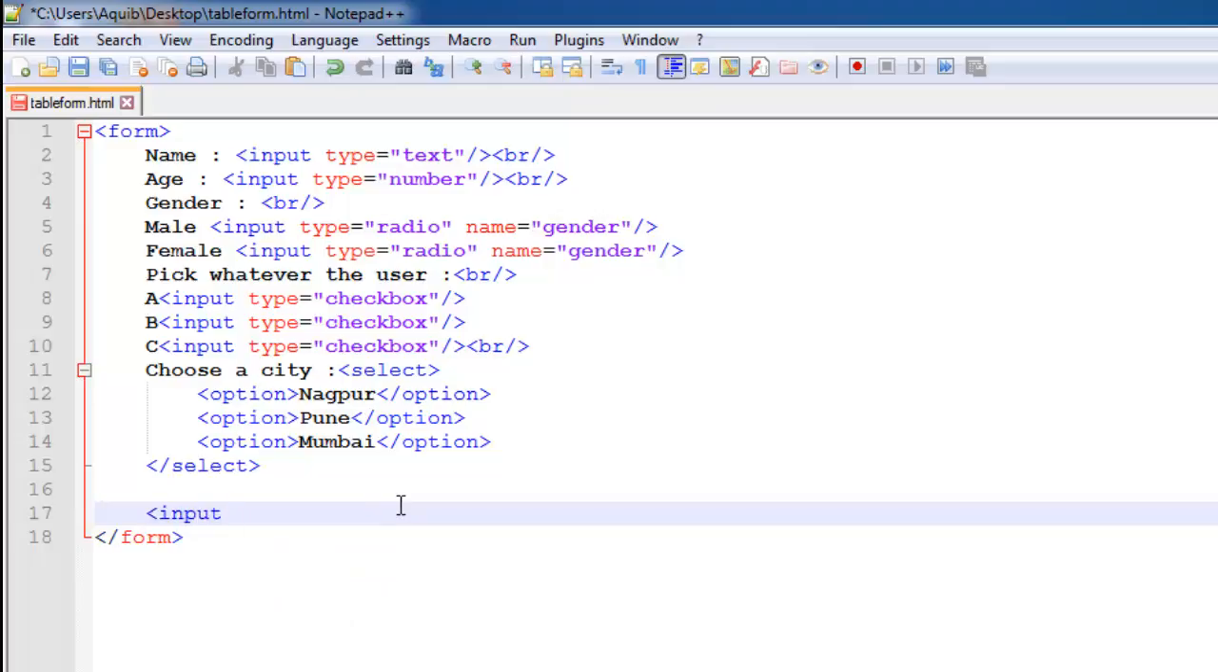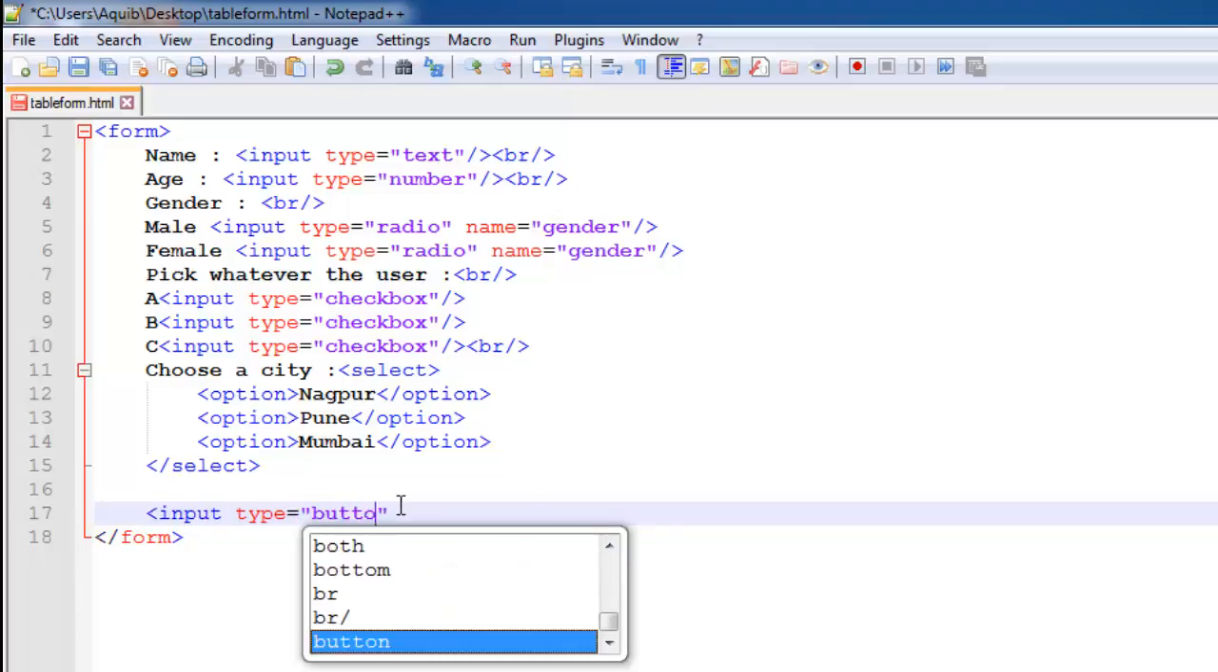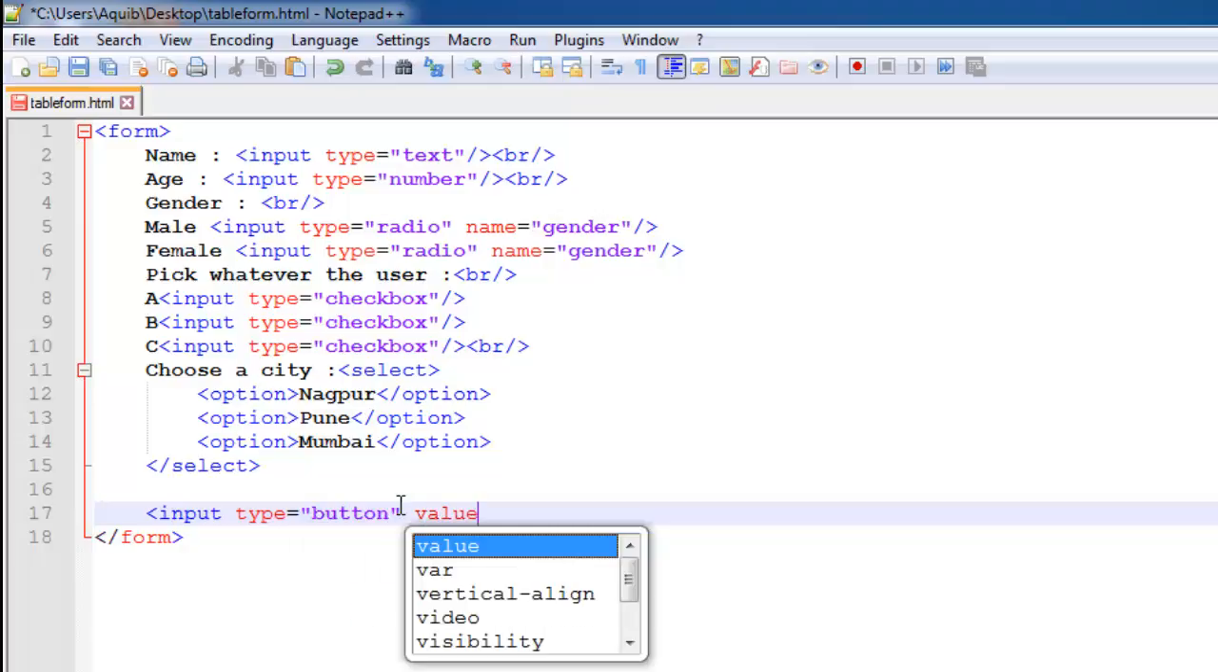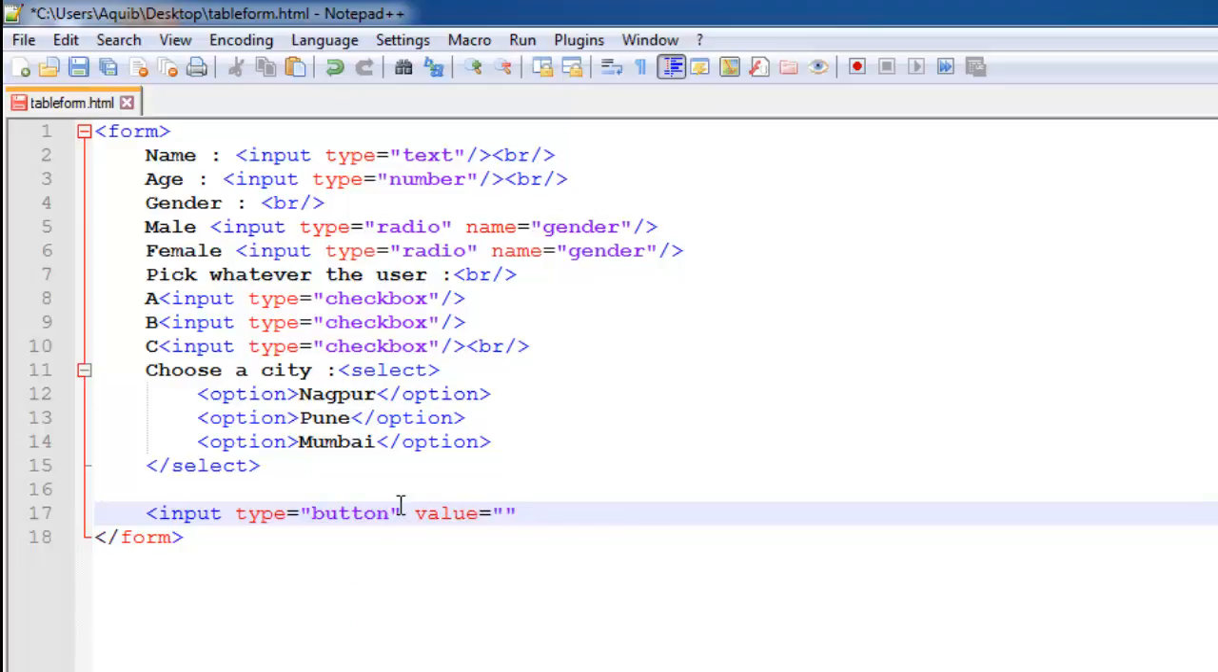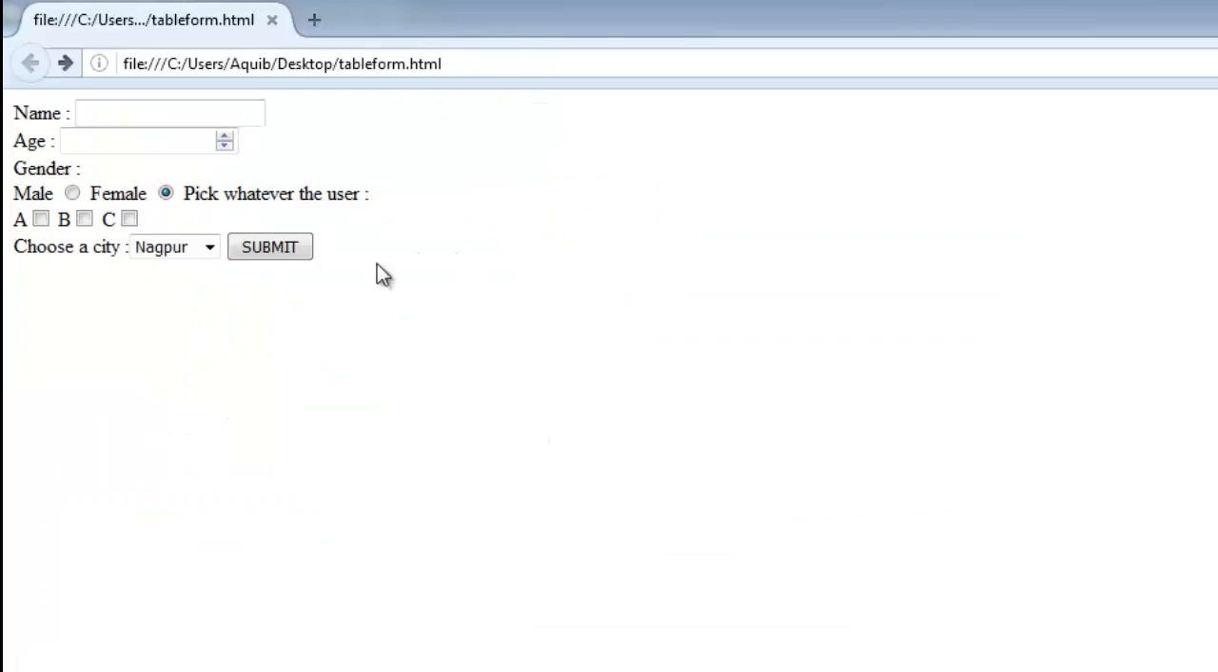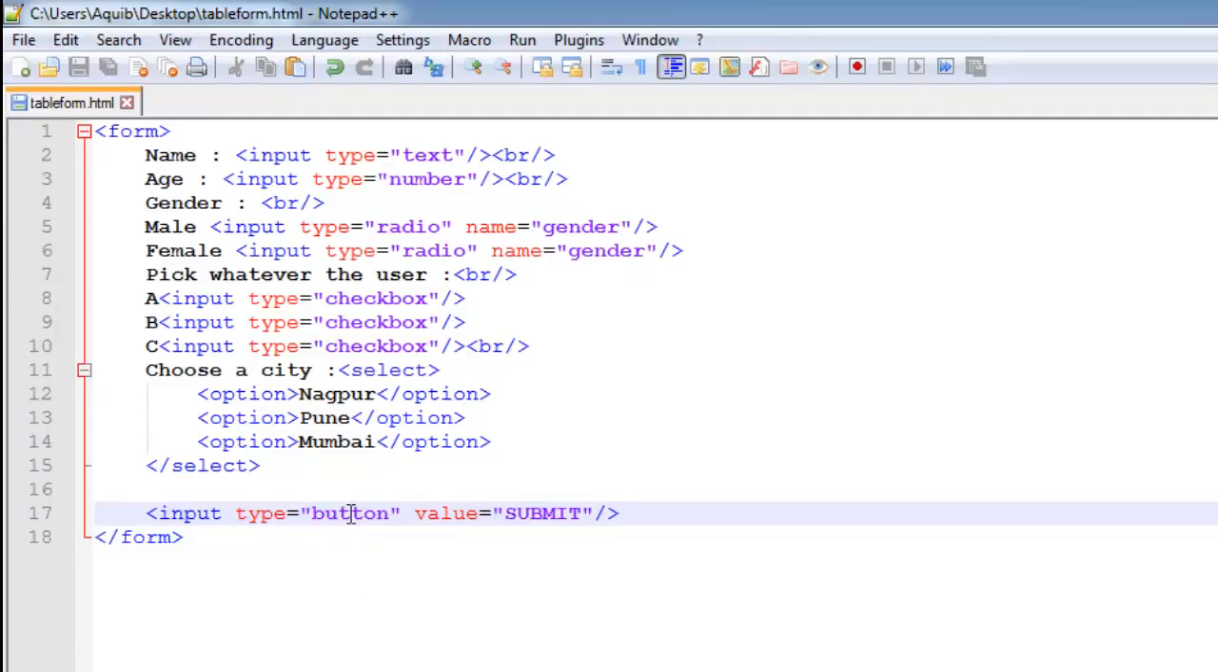So there are two ways for adding buttons. The first one is input type is equal to button, and here we get to write the value of the button which is to be displayed. So if I want a submit button, I'll say submit, or if I want any other name, I can write that here. So when you save this and run this, we get the submit button here. So notice that when I click on the submit button, nothing happens because the type I mentioned is button.